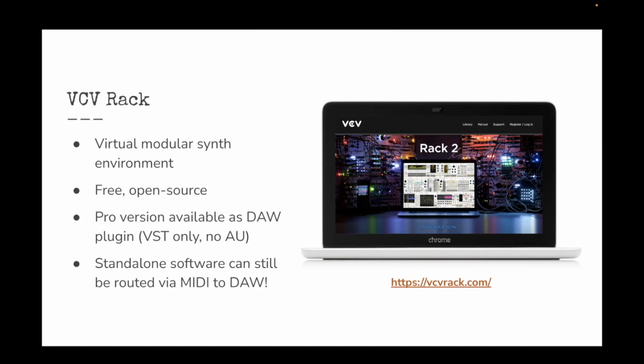But VCV Rack is a virtual modular synth environment, which is free and open source. There is a pro version that's also available as a DAW plugin. What I have done is run it as standalone software, which is what we're going to do today, and you can still sync it with your DAW. You can run MIDI clock from GarageBand or Logic or Cubase or Reaper or Ableton or whatever you use, and then use the modules that we're going to be talking about today for sequencing, and then route the notes and MIDI events back into your DAW. We're not going to talk about the nuts and bolts of how to do that today because we're just going to stay within VCV Rack, but it is a thing that I've done and it's pretty cool.